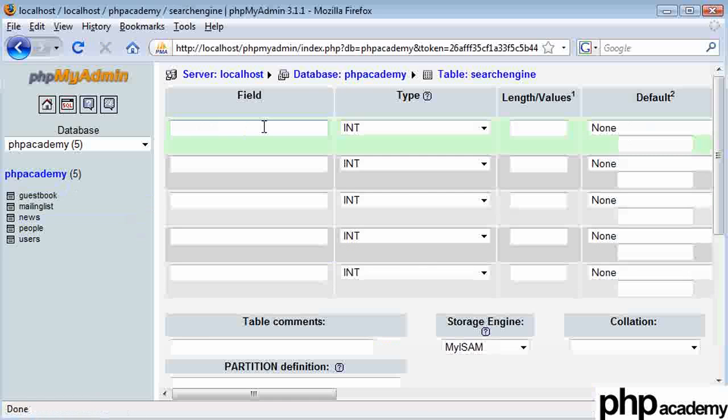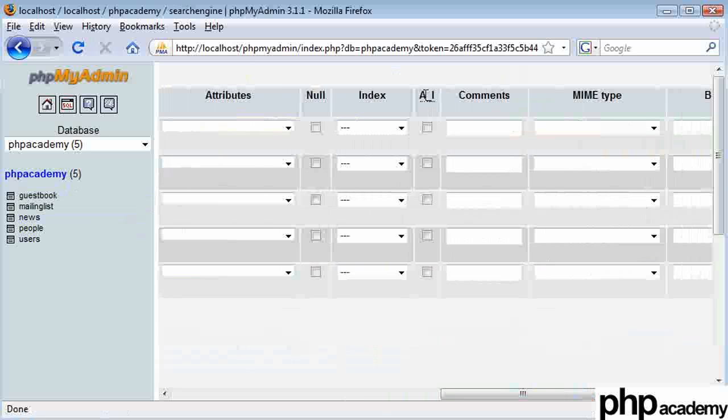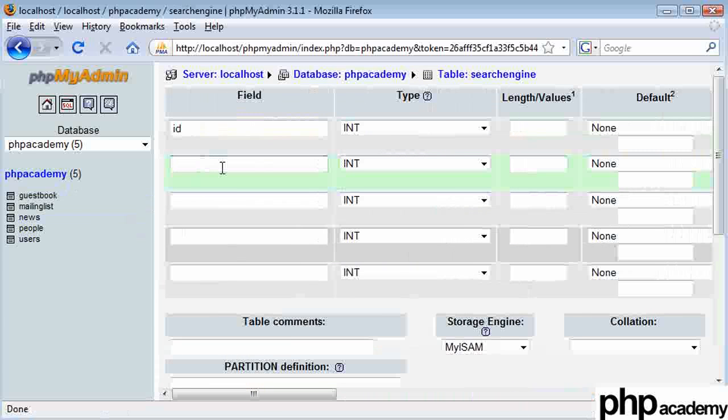Okay, now we can go set up with this. Let's wait for this to load. Okay, so we've got here ID, that's going to be an integer. Let's scroll across. This is AI, which means auto increment. We click on this, and our index, we need a primary key in order for our auto increment to work. Then we're going to have our title, our description, our URL, and our keywords.